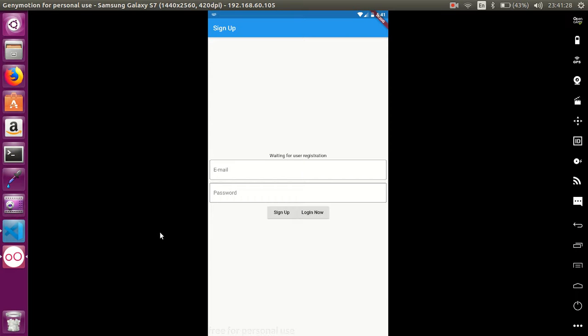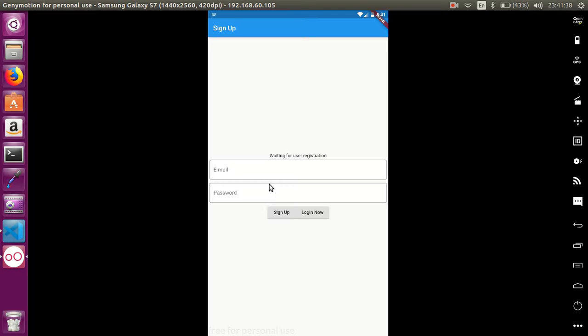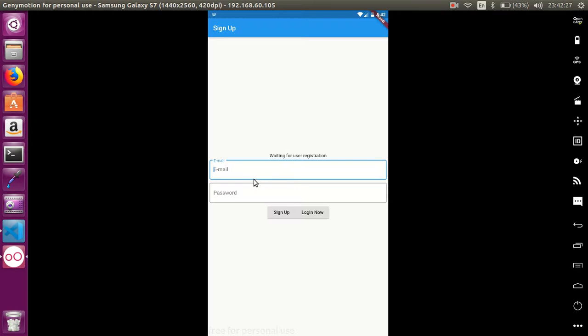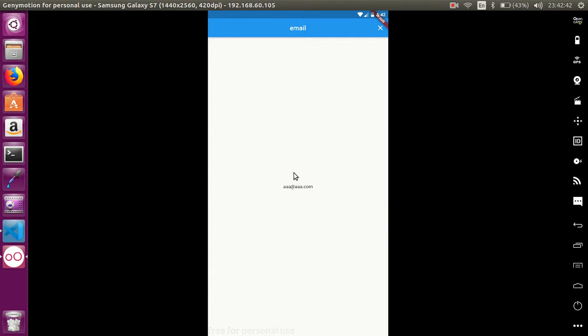Let's put an email here. My email address is not working. I don't know why. So now let's put some random email and password here, and let's check whether the signup is working or not. A random email, and then click on the signup button. There should be a progress indicator, and then the signup is successful.